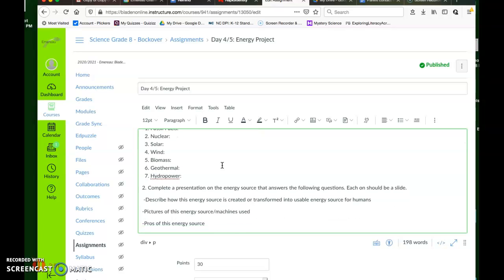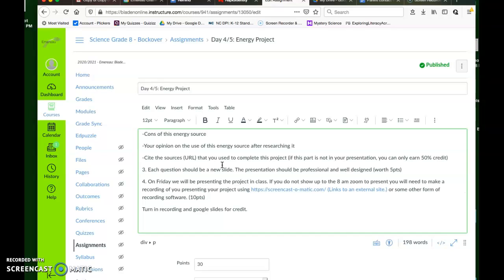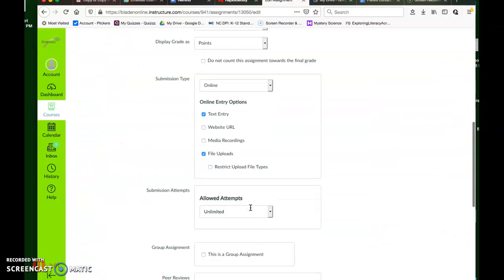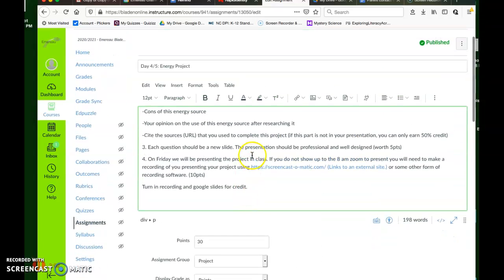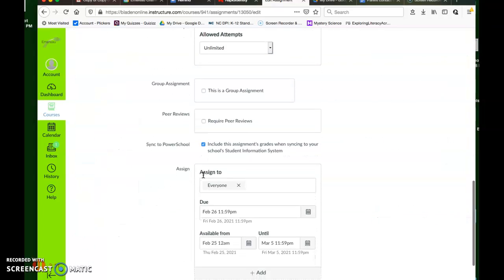Alright guys, so this is a 2-day project. The first day is research and creation of your presentation. The second day is the actual presentation. 30 points total. You will turn in the slides, the presentation, and then either the video recording or, if you do it in class, I will check your name off on a checklist.